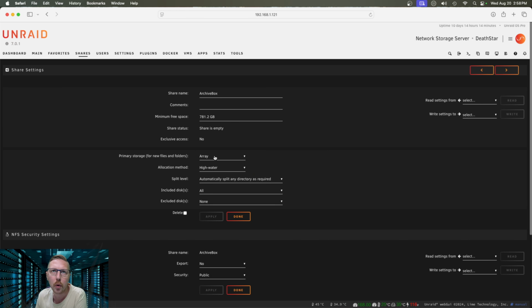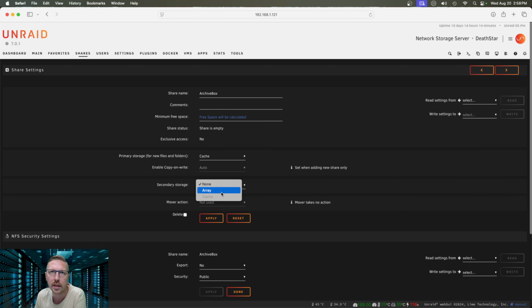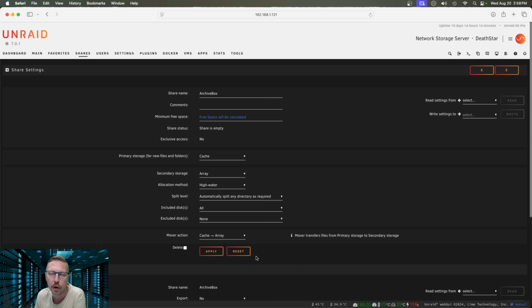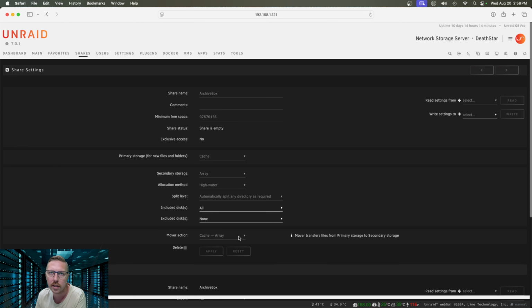And then from here, I'm going to set the primary storage to the cache drive for speed, and then the secondary storage to array so that our mover moves the folder contents into the mechanical drives at the end of the night.